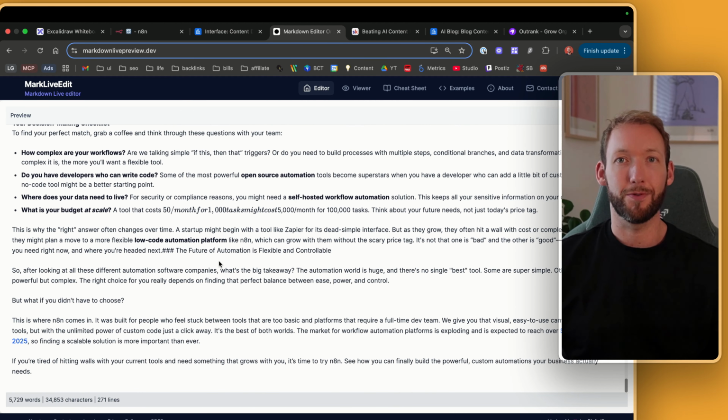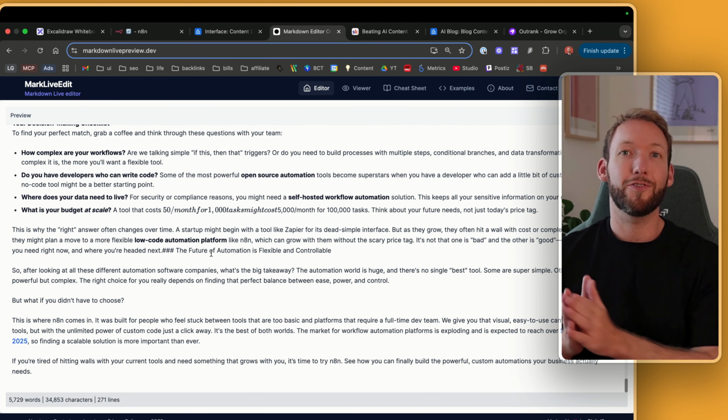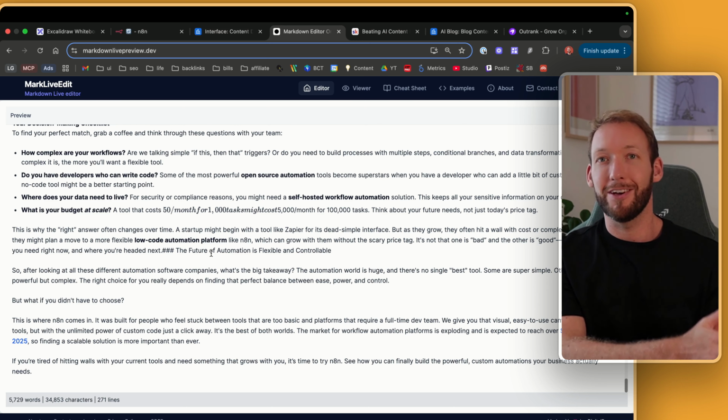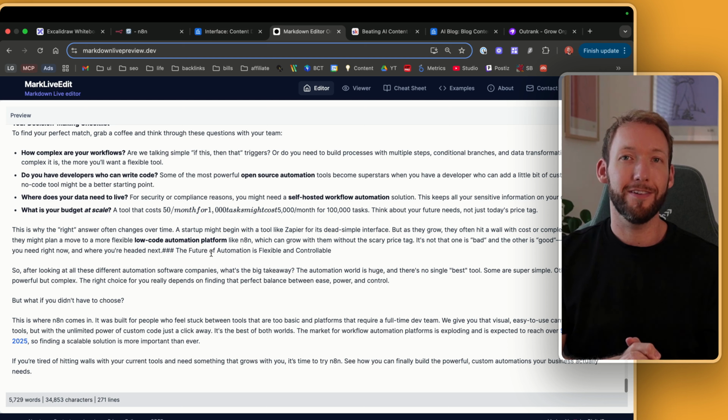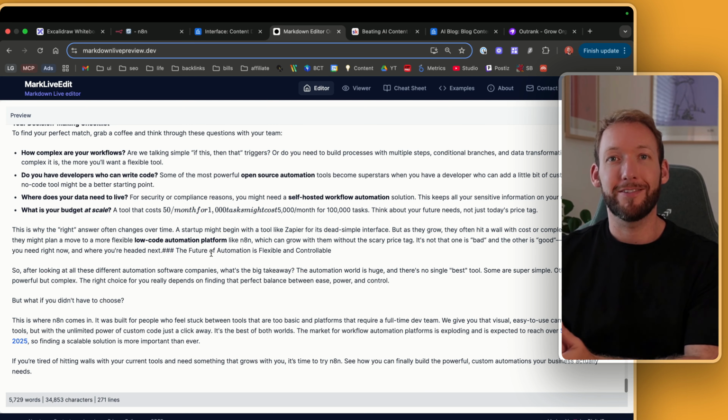So how did we build this? Something that creates such depth, embeds images, videos, statistics, and also reads like a human would write it? Well, let's jump straight into the agent architecture and see how we built this out.